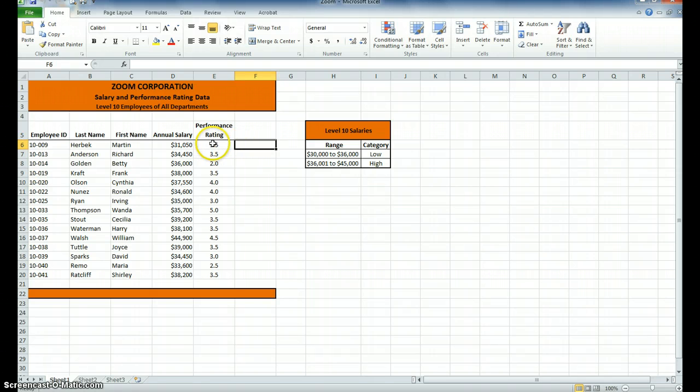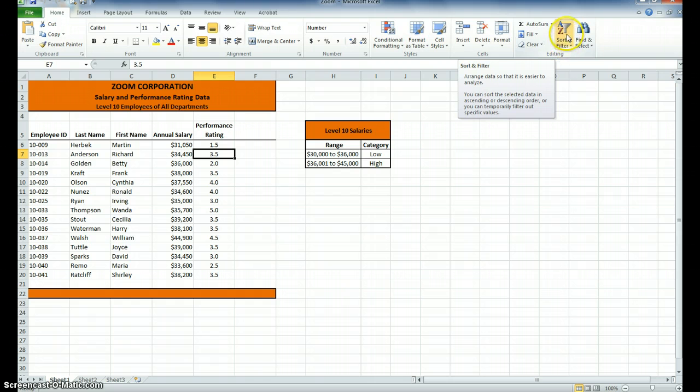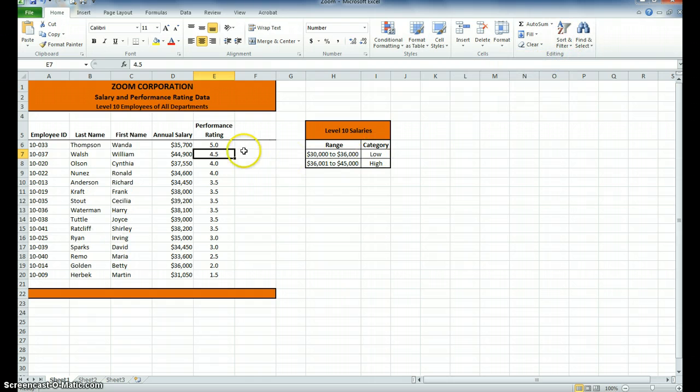So the first thing we're going to do is sort this data so that performance rating has the higher performers at the top, the lower performers at the bottom. So click anywhere in column E, and let's come over here to sort and filter. We should be on the home screen, and choose largest to smallest. So now we have the 5s at the top, and the 1.5 at the bottom.